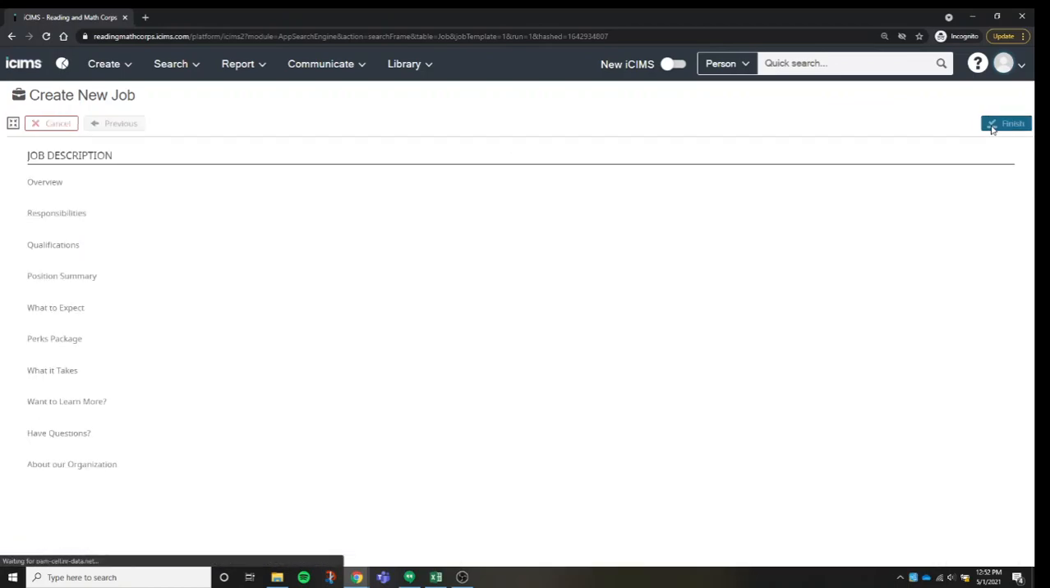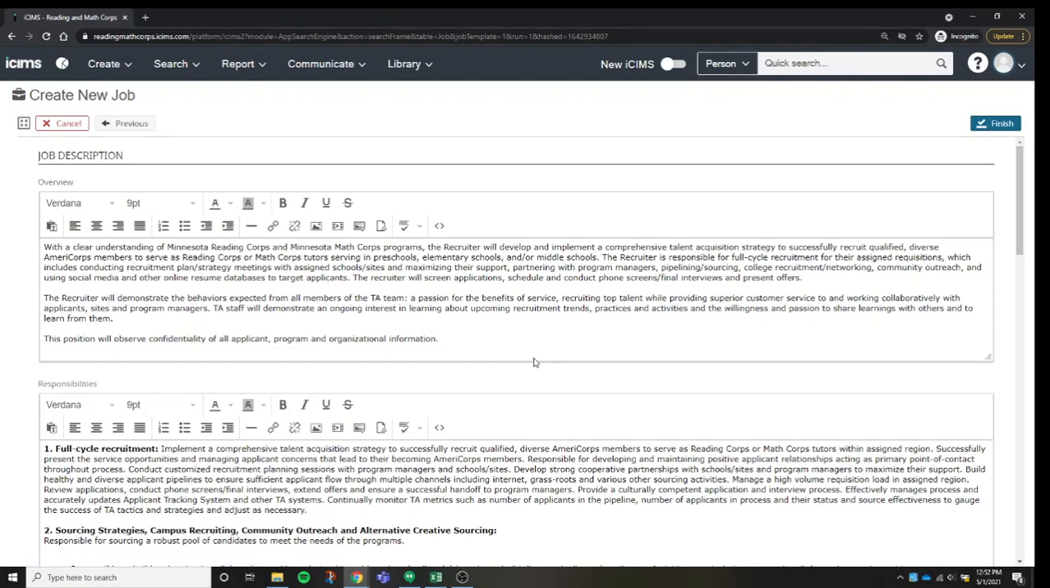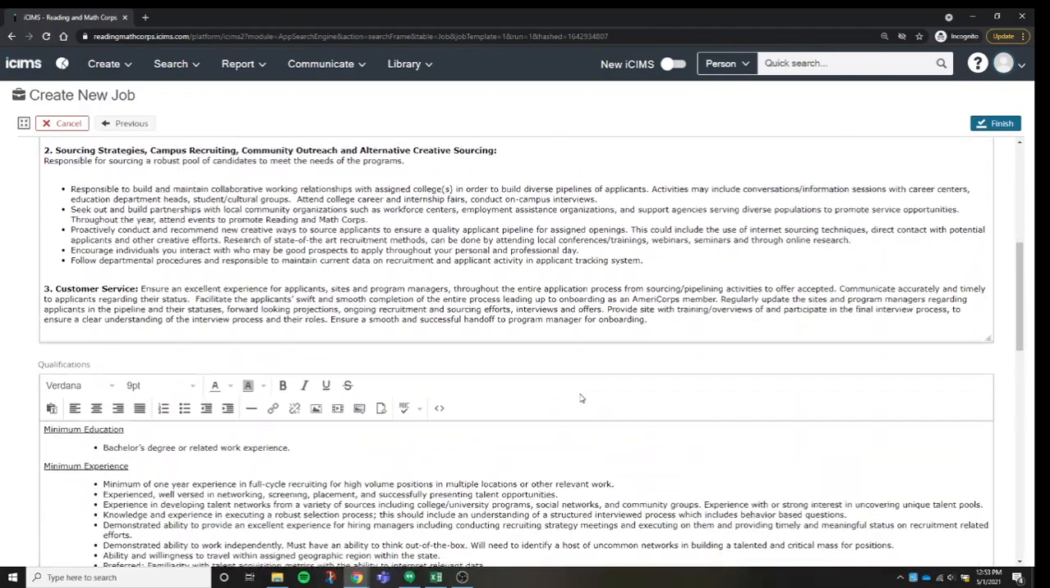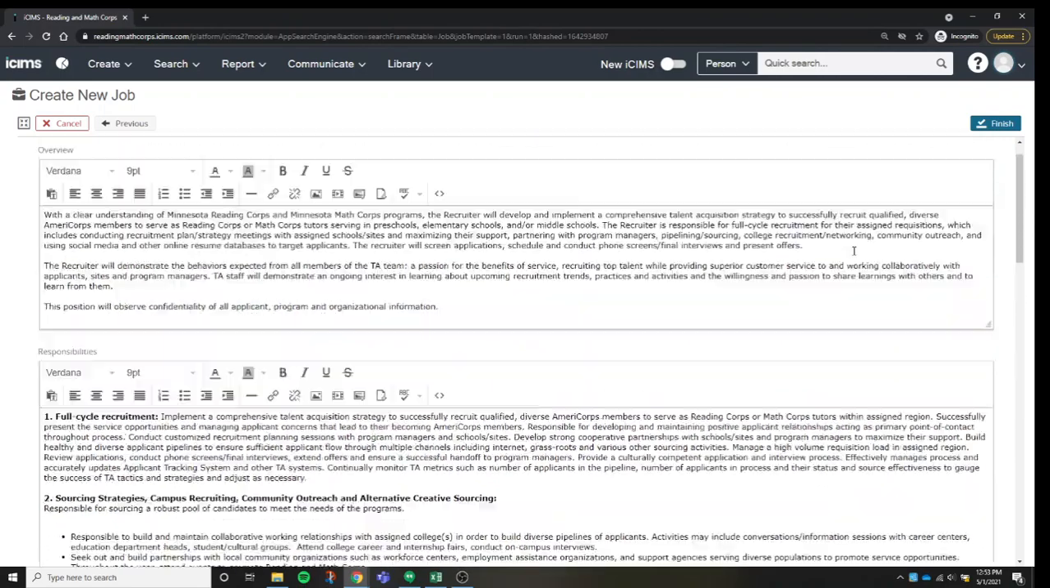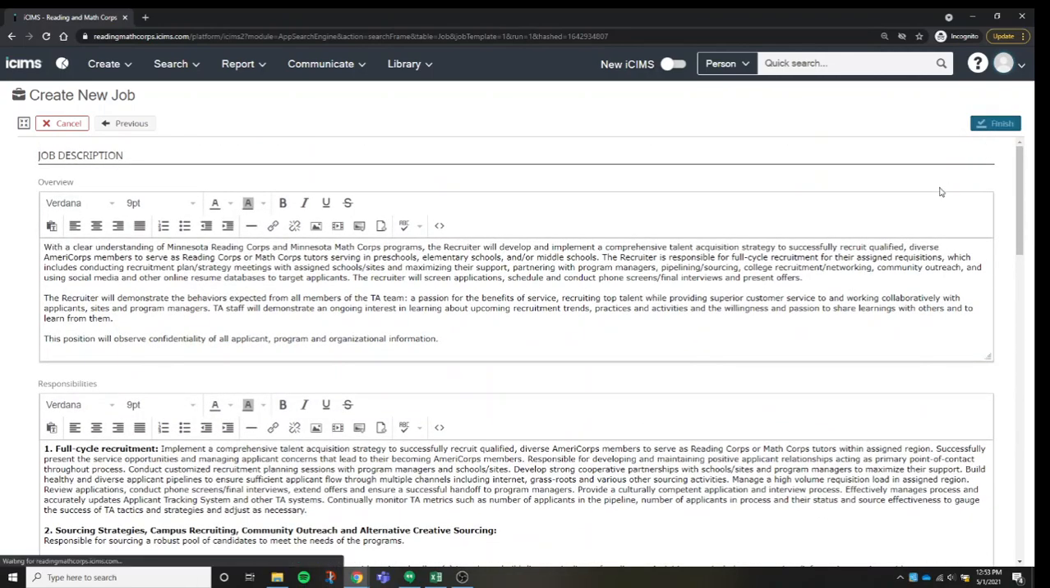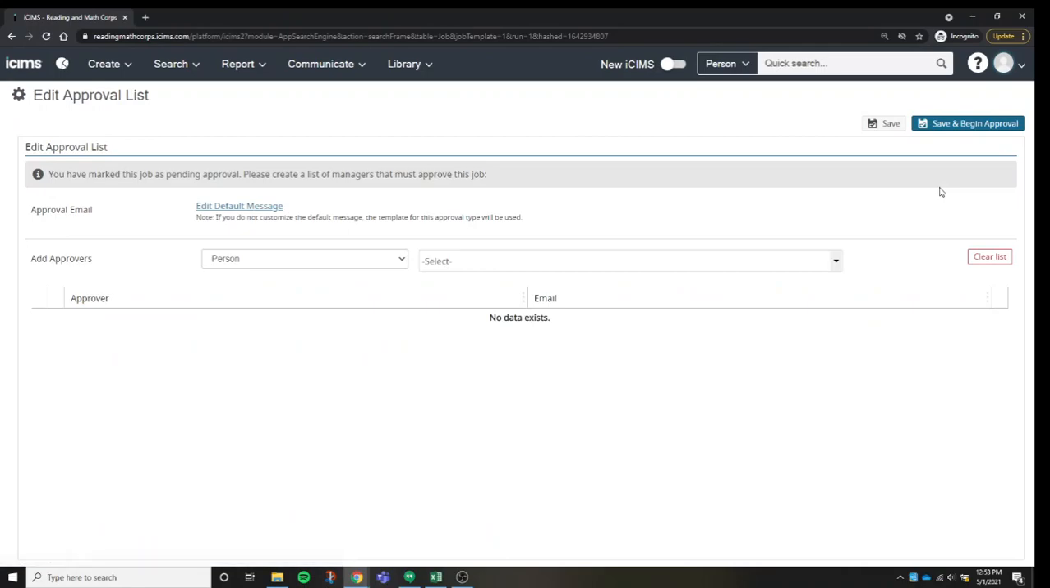Here you'll notice that you have posting language already provided for you. If you have changes that you'd like made to this, make note of those and then send an email to the HR assistant and they'll be able to make those updates for you. Then we'll press finish. Our next step is to submit this for approval.